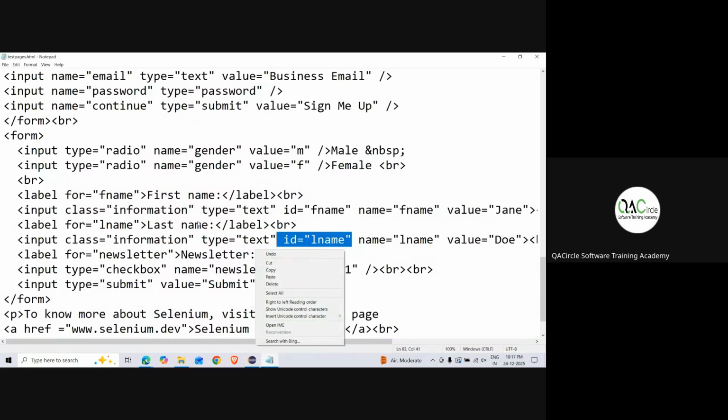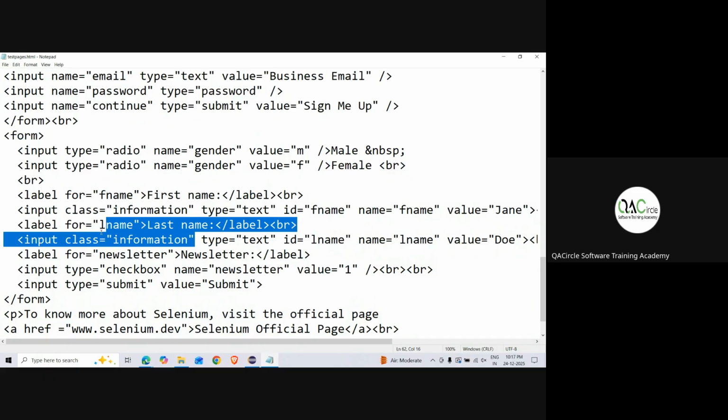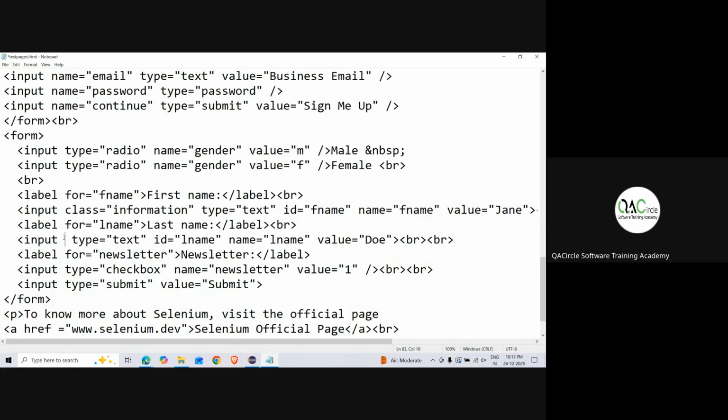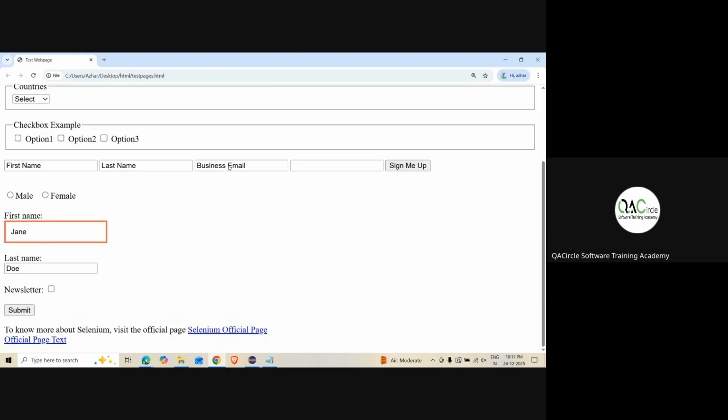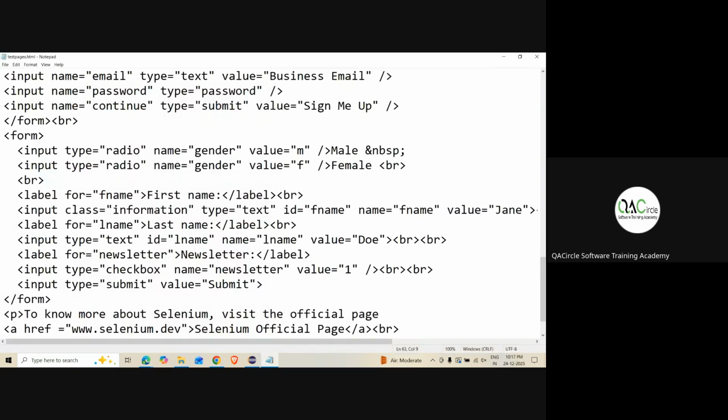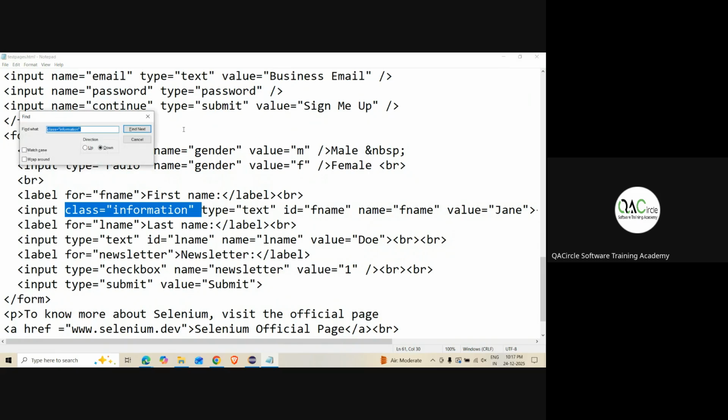Okay. Now let's see the second thing which we have to do. Now let us remove information from here. Let me reload this page. Again, it's totally created by me, right? It's my thing. I can do whatever I want. So you can see only Jane has that class information. Now, if I want to enter something in Jane, I can also use information. See, if I just copy this, how many times is it there? Only one time.